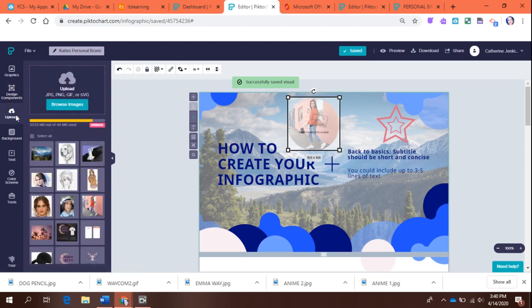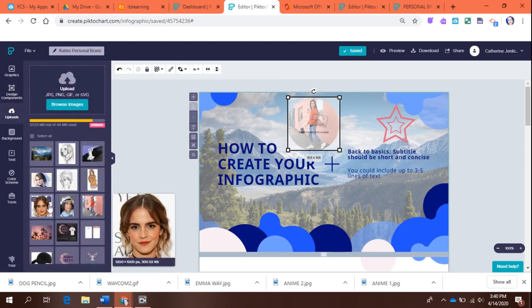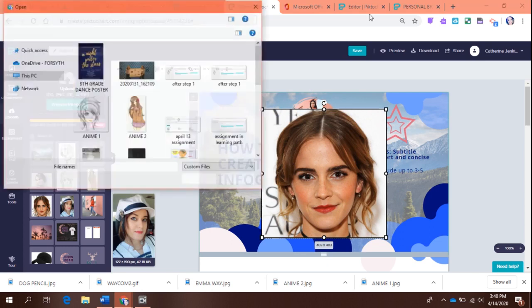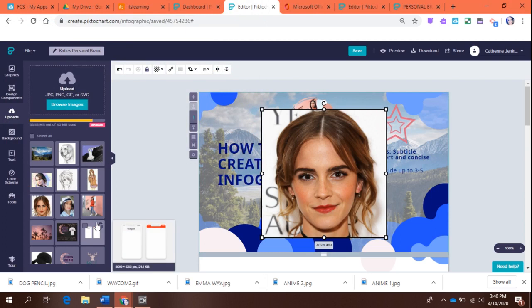Uploads. Okay, this is important. If you ever want to get a picture from the internet, like for role model, I used Emma Watson, you have to save it to your device or download it to your Google Drive, and then you can find it. So you have to save it first and then upload it. You don't have to get pictures from the internet except for a picture of yourself, which is going to go on the first block.